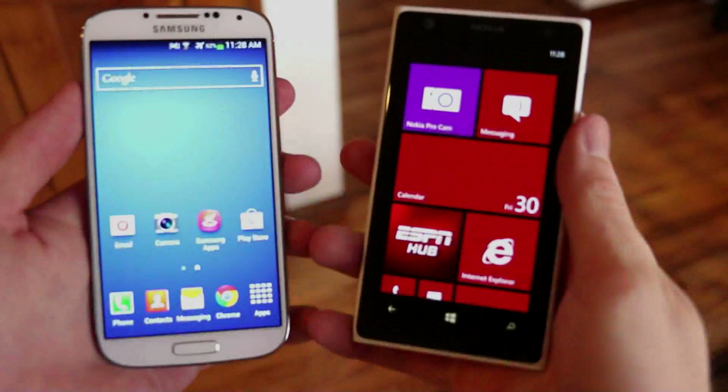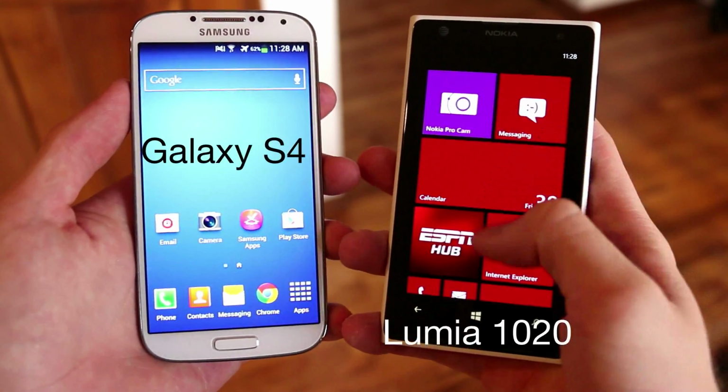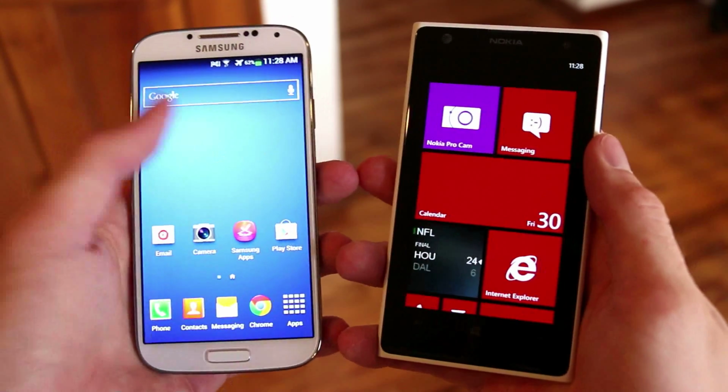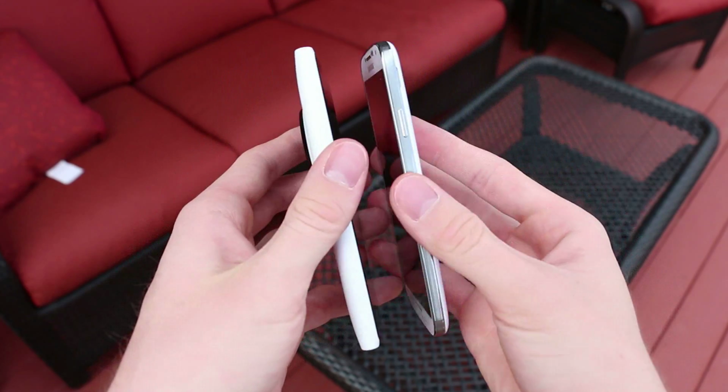Hey guys, in this video we're going to be doing a comparison between the Samsung Galaxy S4 and the Nokia Lumia 1020. Specifically, we're going to be looking at the hardware and the software. So starting with the hardware, both of these devices are pretty nice.